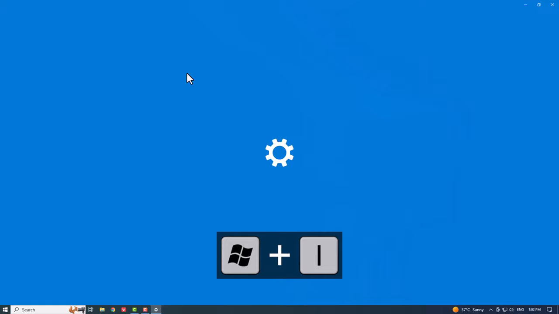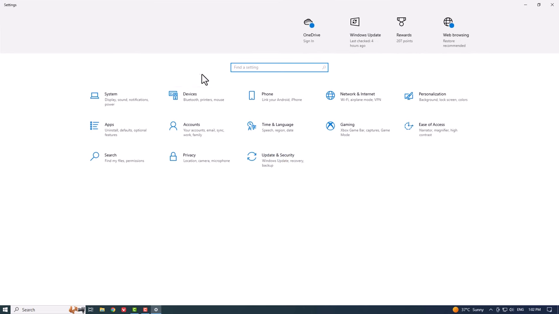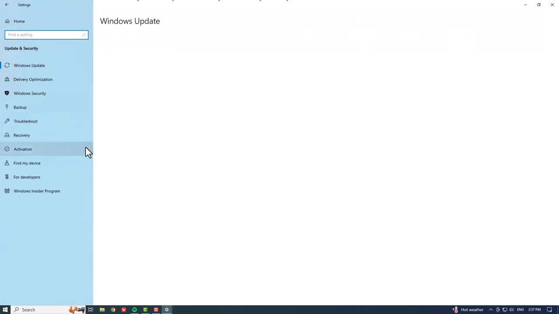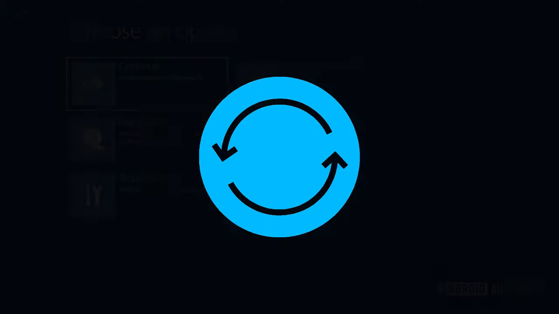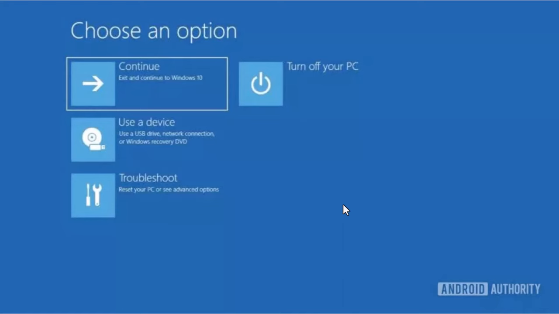You can also press the Windows key plus I to access it. Click on Update and Security, and select Recovery. Under Advanced Startup, click the Restart Now button. The system will restart with Advanced Boot and Repair options.